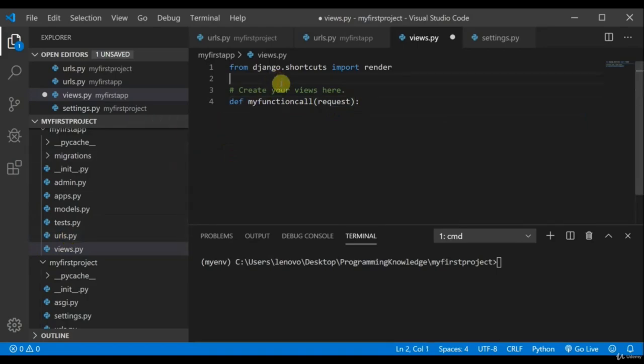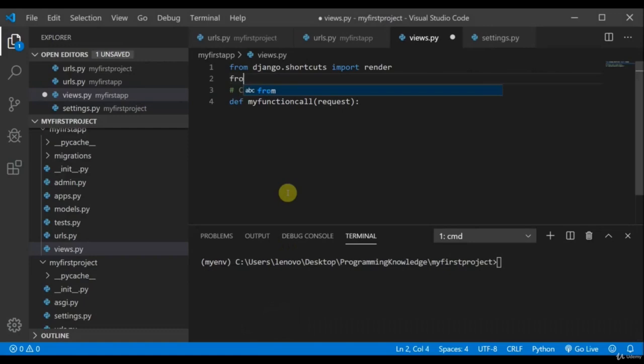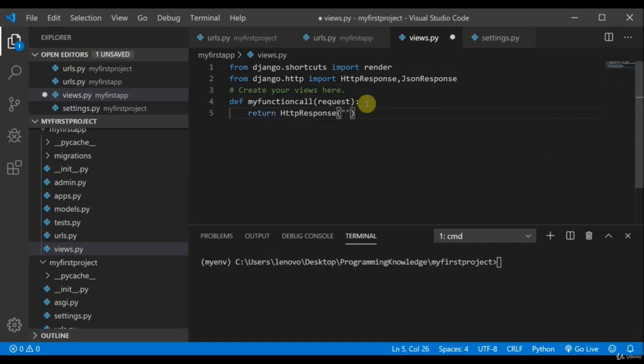And now to generate a response, you need to import. There are two types of responses: one is HttpResponse and another is JsonResponse. So you need to type from django.http import HttpResponse as well as JsonResponse. So I think now it should work pretty fine, and I would generate a response: return HttpResponse of hello world.